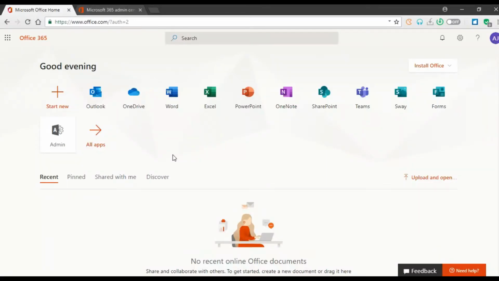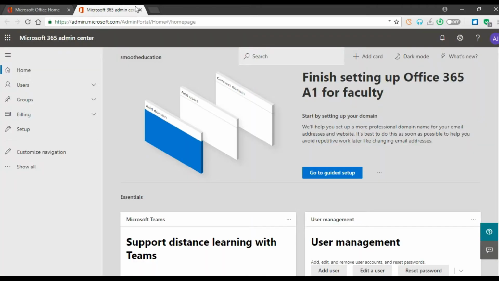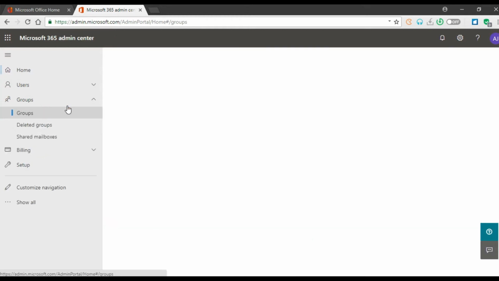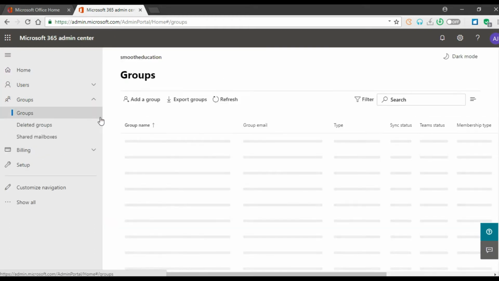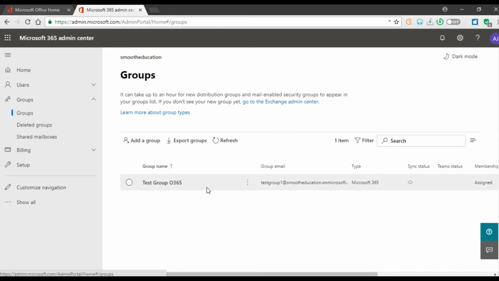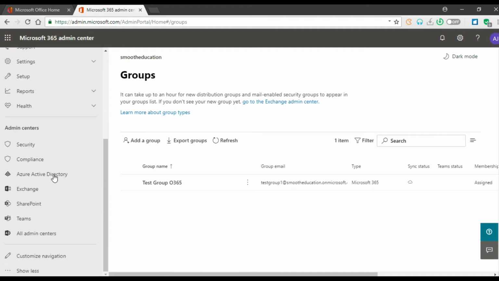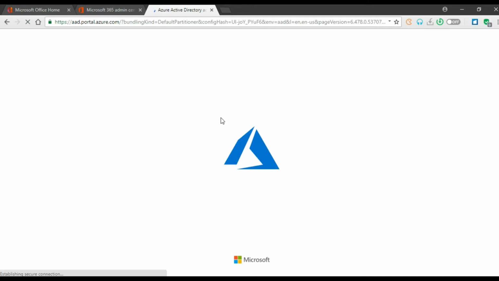So in this video I'll be showing you guys how to import users at once in an Office 365 group. Firstly, open your admin. So I'm in my admin, and what I'll be teaching you today is to import users at once in the Office 365 group. For this you have to do it from the Azure Active Directory, as you can see down here. Let's get inside.